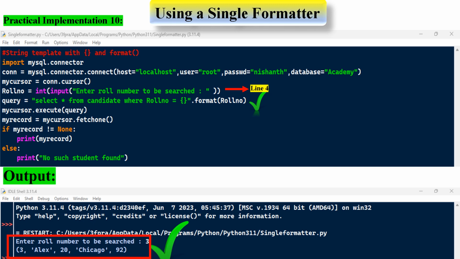myCursor.execute(query). This line executes the SQL query using the cursor object. Line 7: myRecord = myCursor.fetchone(). This retrieves the first row of the result set returned by the query and stores it in the variable myRecord. If there are no matching records, myRecord will be None.